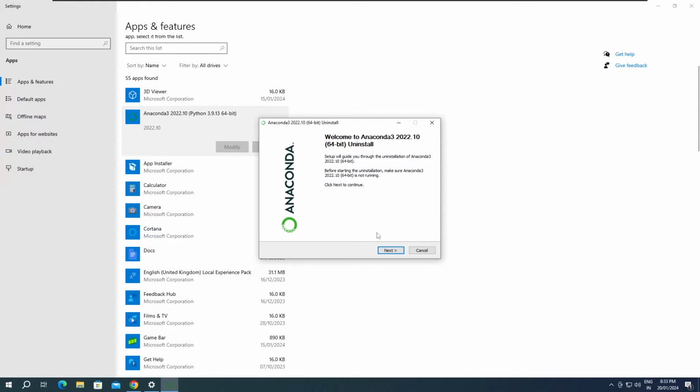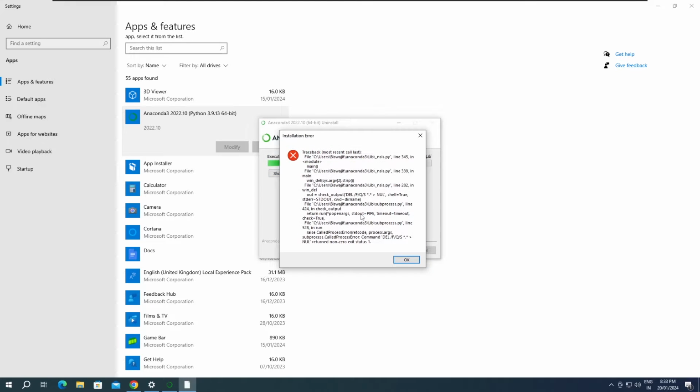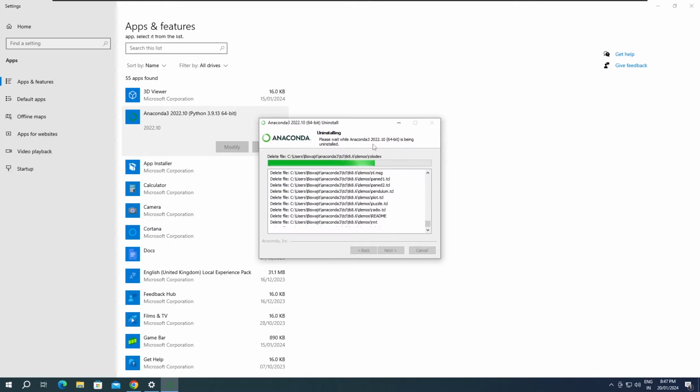The wizard came up. Next, uninstall, and it's going to take a lot of time. Okay, what happened? Interesting. Okay, it works. It might take 10, 15 minutes to uninstall it completely, based upon how many dependencies you have, how many libraries you have installed, how many environments you have set up. So give it some time.